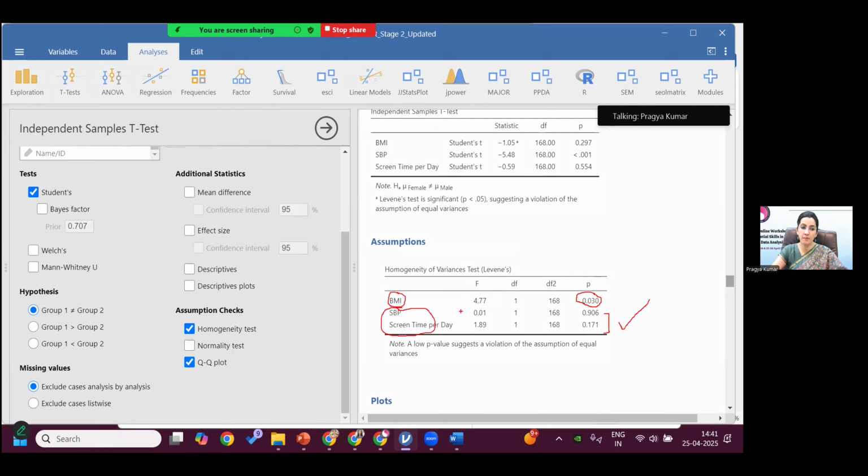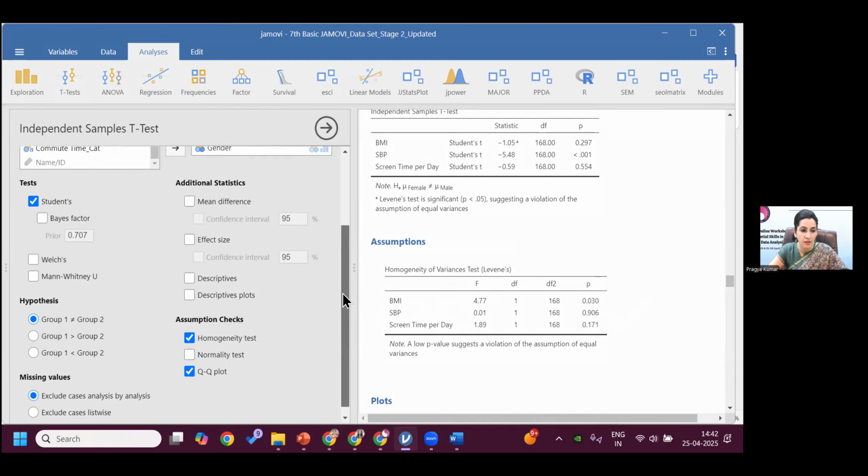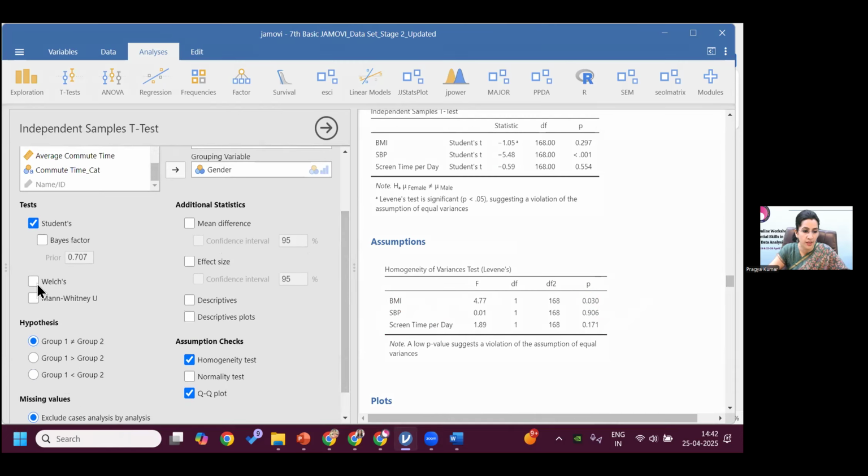So if it is not met, then I'll go with this Welch. Can you see this Welch statistics?